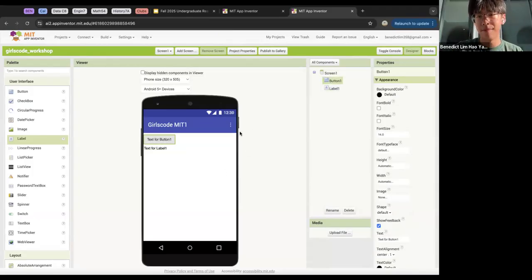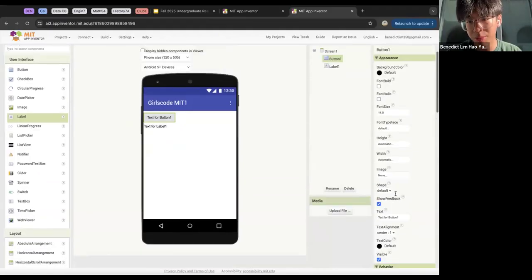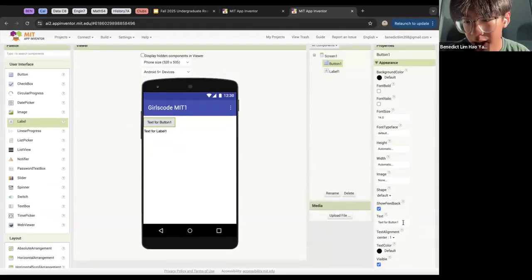So first, I want something to click, right? I want something to click. So here on the properties side, on the right side, if you can see my cursor, I can change the text to "click me". Okay. So I put "click me" here.